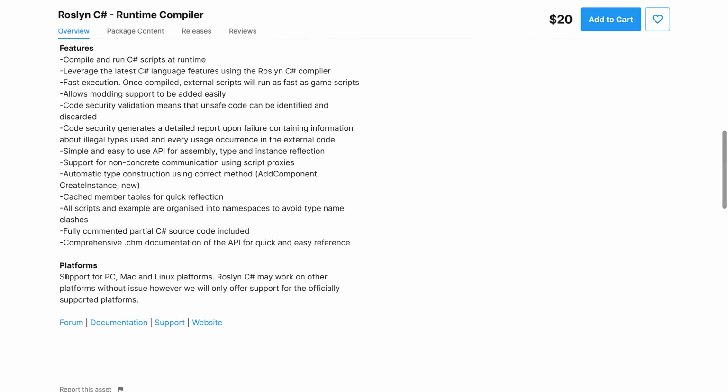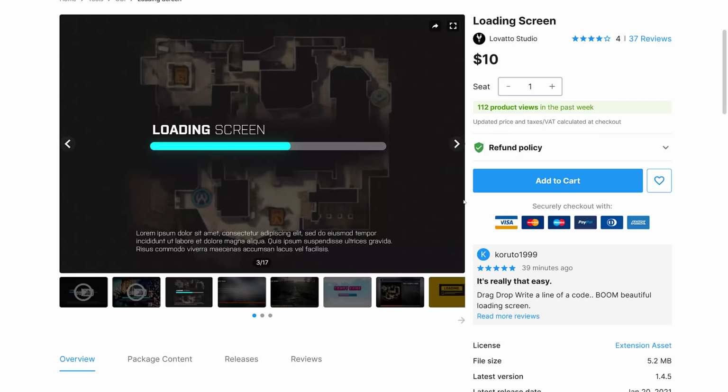One thing to be aware of, it supports PC, Mac, and Linux platforms. I don't know if it will work on mobile, which requires AOT compilation. It says it may, but not officially supported. So that's the first one, the Roslyn C# compiler, runtime compiler. Next up, we have loading screens.